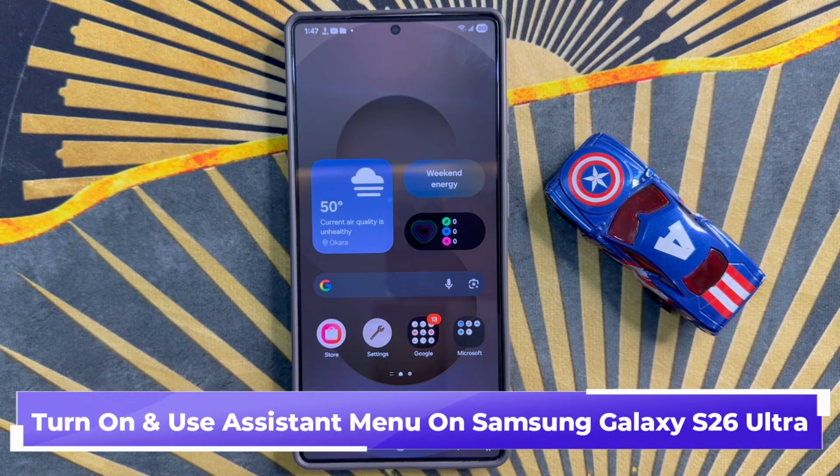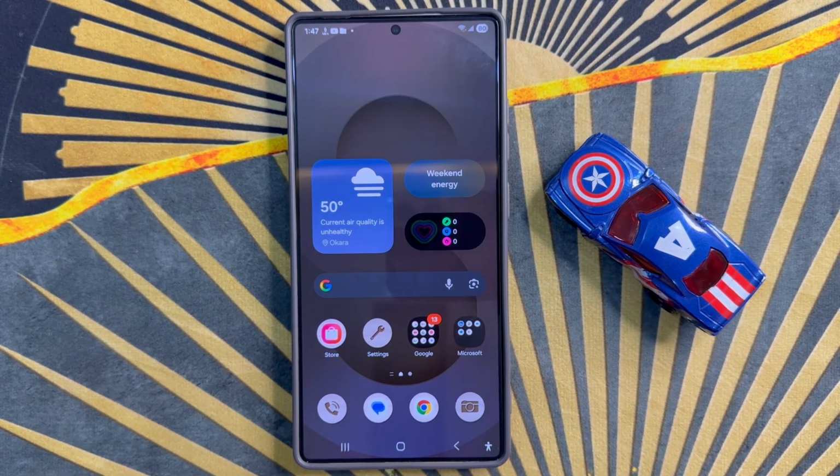How to turn on and use assistant menu on Samsung Galaxy S26 Ultra.